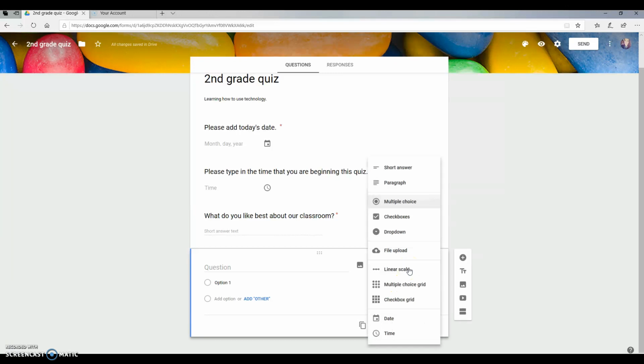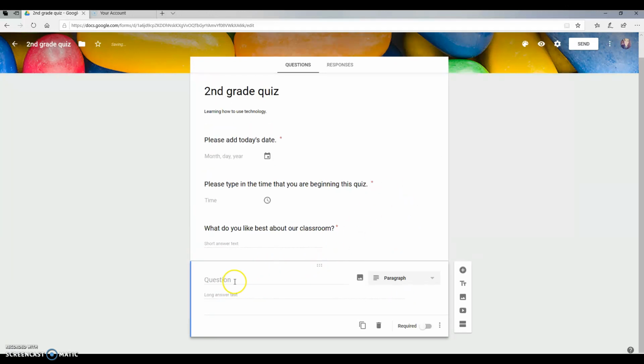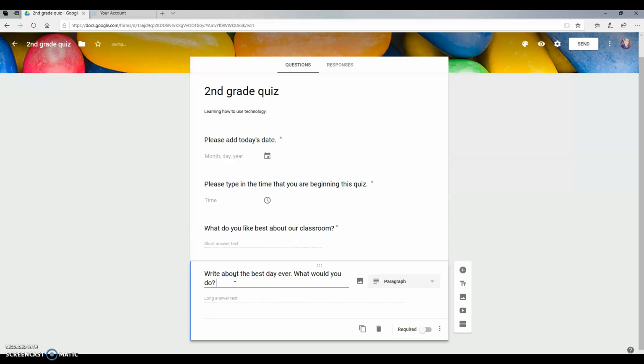The next type of question would be paragraph form. Type in your question. And then once they are ready to fill it out, they will write their text there.